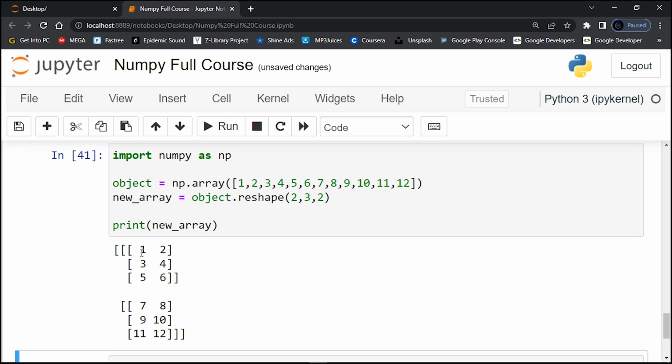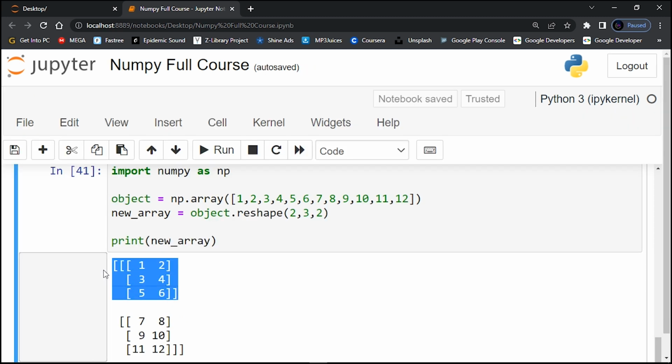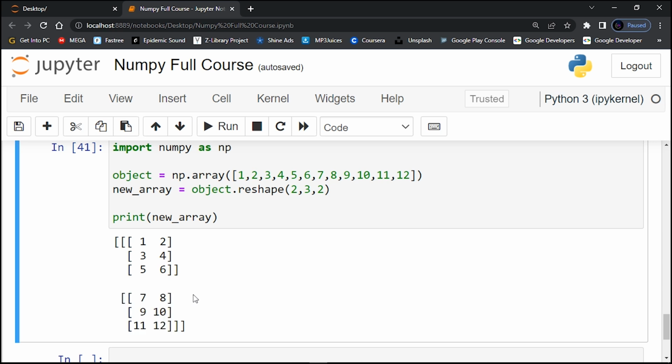And then you can see we have 2 arrays. Basically this is 1, then this is 2. And in each array, it contains 3 arrays, and in these 3 arrays, each has 2 elements. You can see it has 2 elements. So guys, I think you've understood that.